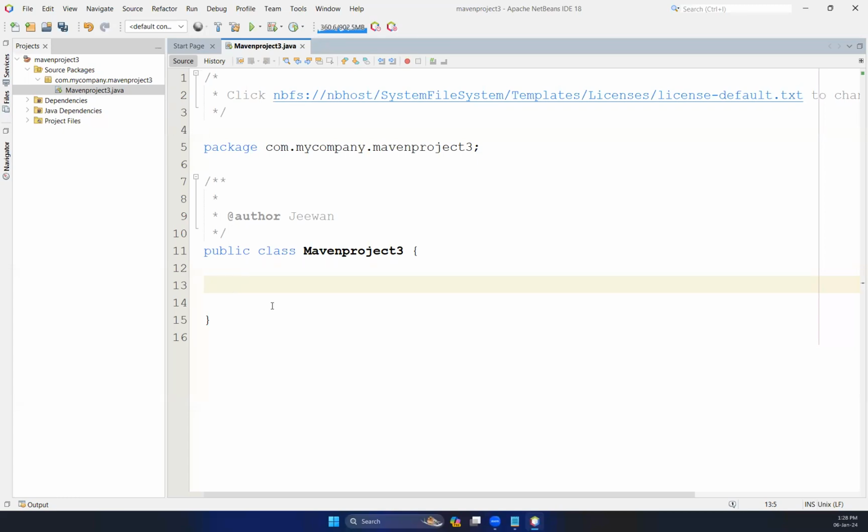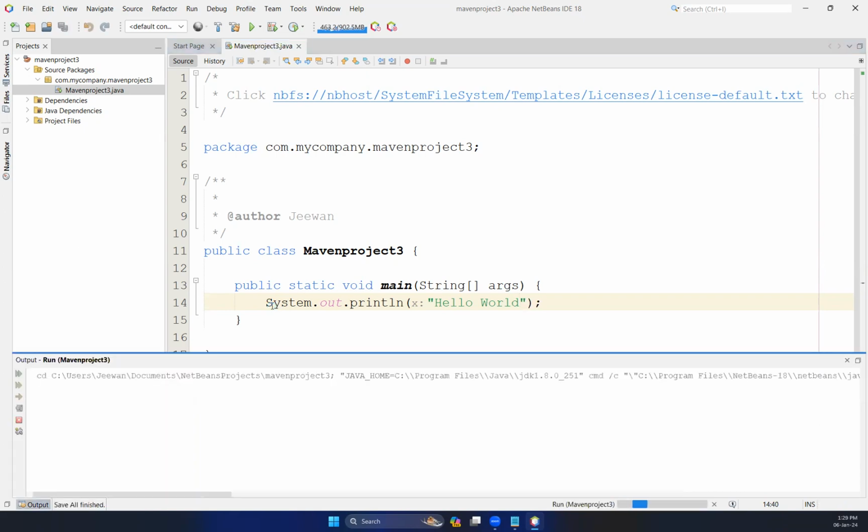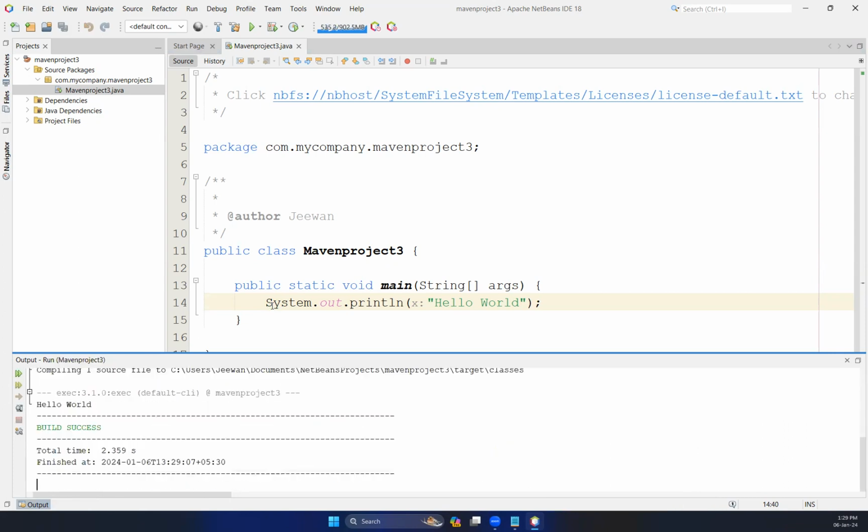One of the advantages is that if you want to type public static void main, you can just type PSVM and the Tab key, and that will open public static void main with the brackets. And if you want to print System.out.println, type SOUT and the Tab key, and you will get System.out.println. Very easy. Hello World. And if you want to run this, press Shift plus F6, and it would run. No need to touch the mouse, right? That is how you could do it.